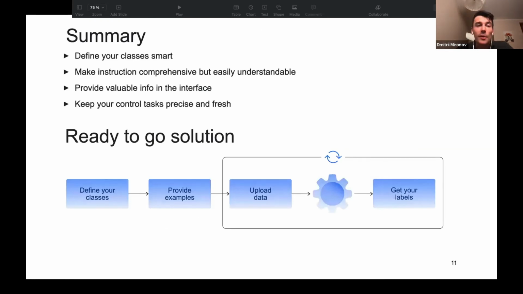So summarizing what I have said, in order to set up a successful search relevance project, define your classes smartly, make the instruction comprehensive but easily understandable, provide only valuable info in the interface, and keep your control tasks precise and fresh.